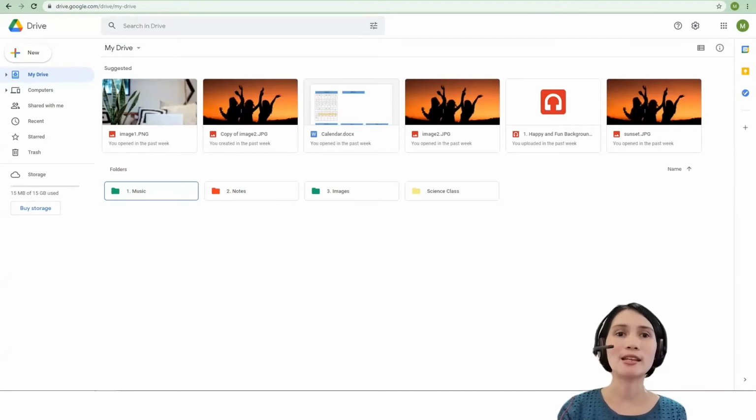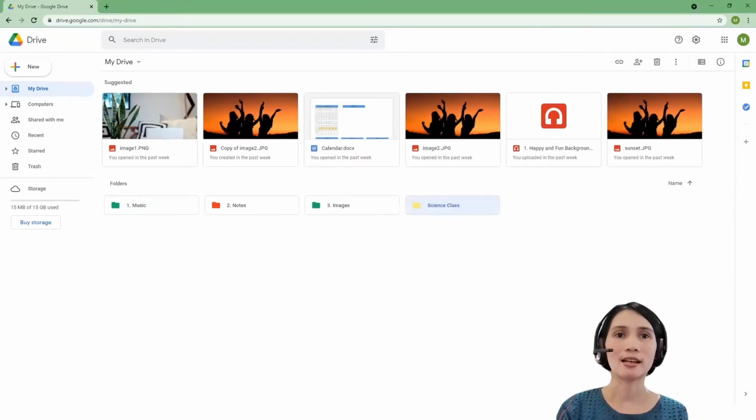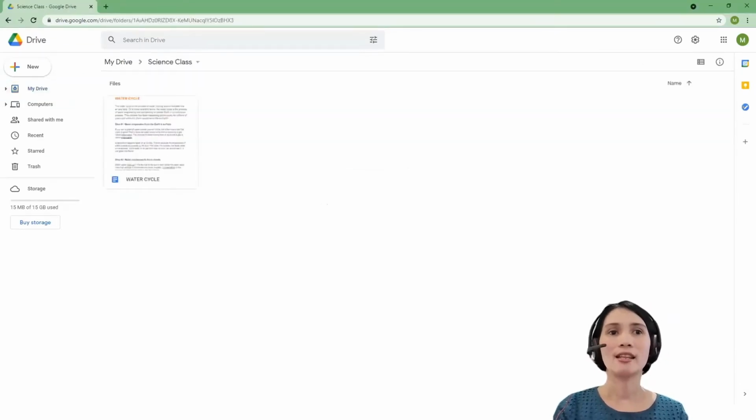In my Google Drive, I have created here a folder named Science Class. This folder contains a single Word document. We'll try to open this. And this folder contains a single document that is named Water Cycle. We will assume that this is the notes that you want to share with your students or co-teachers.